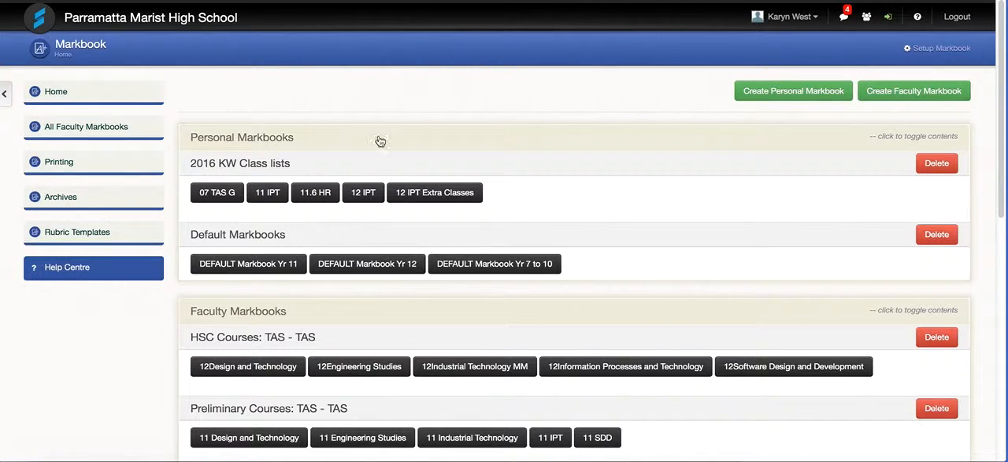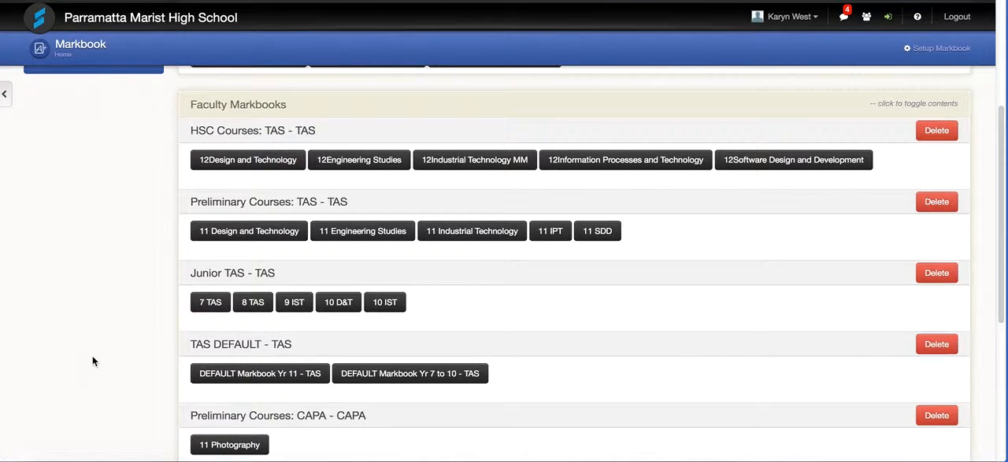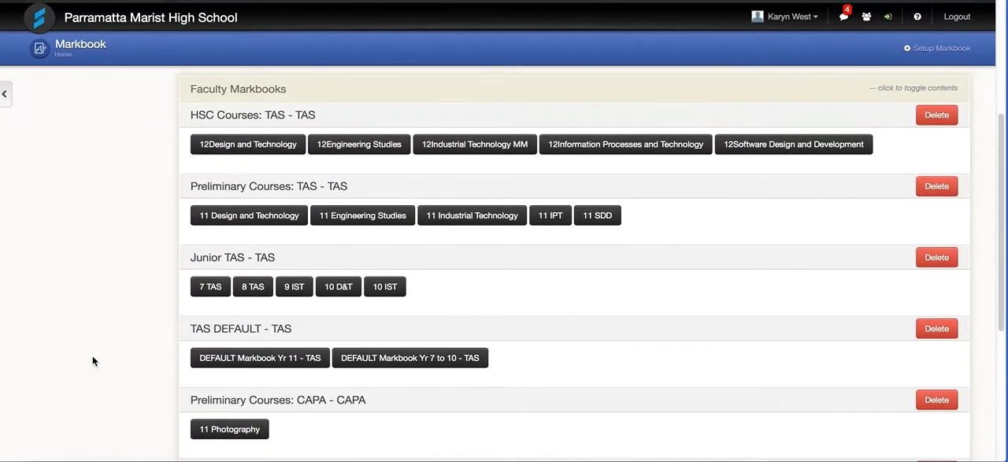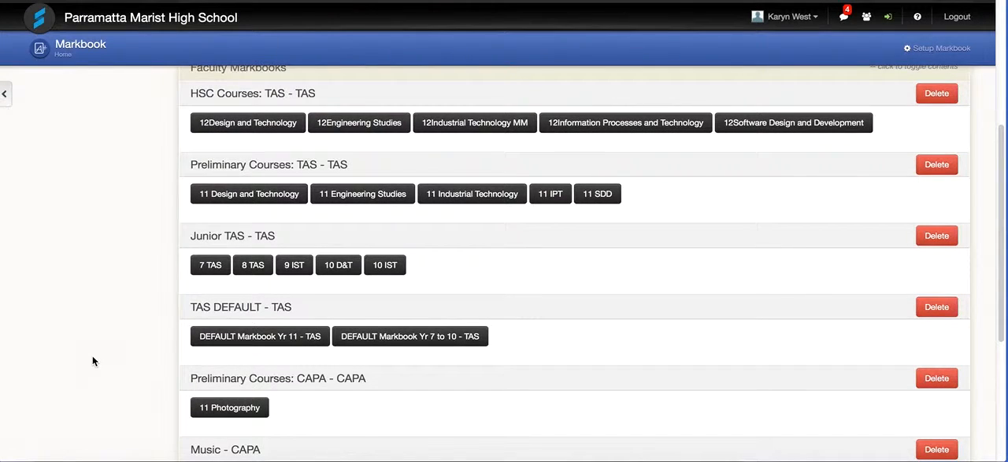When you load that up, you'll probably see a list of both your personal and the faculty markbooks. We're just going to work with the faculty markbooks at this point in time. Now, for this next task, you're going to need a copy of an assessment grid, assessment plan, because you're going to need to work from there to work out which outcomes are being assessed in each of the tasks that you're going to enter marks for. So just for argument's sake, I'm going to pick a Year 11 course.